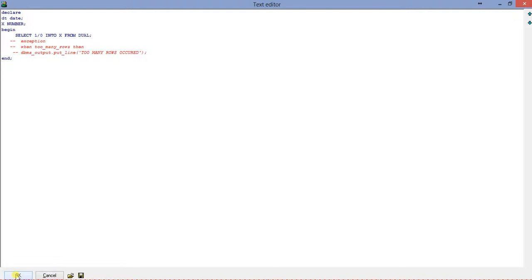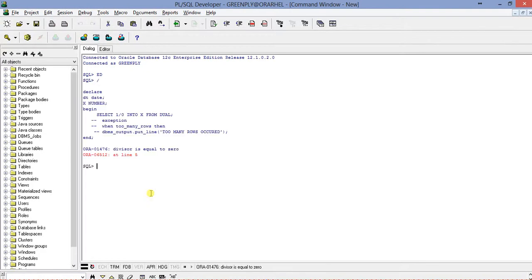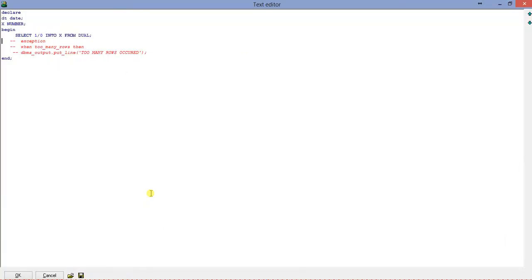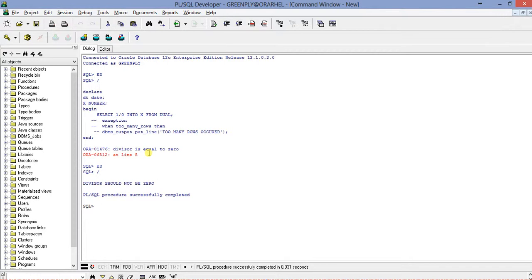Now we will run this first and see what message Oracle gives. Divisor is equal to 0 at line 5. It generated an error. Now I'll catch the exception. This is the exception, ZERO_DIVIDE, with an underscore. I'll put it in and catch this exception. Divisor should not be 0.